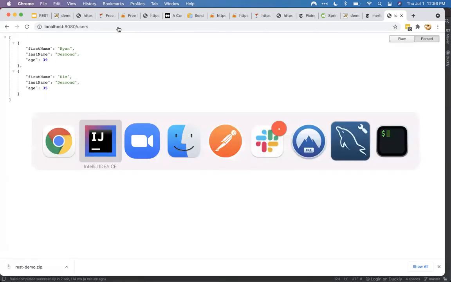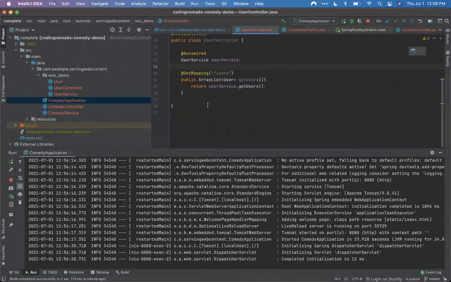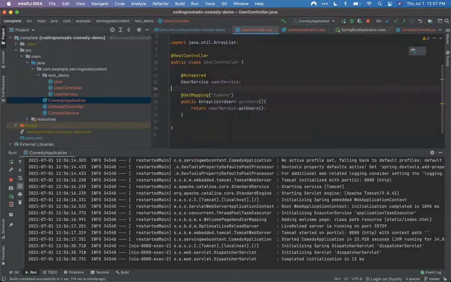And I know we're running short on time, and I'll be able to stick around for anybody that wants to ask questions. But I want to take this just a step further. And in the user, I think if I put this @RequestMapping back up here, I think the problem was where it was in the package.